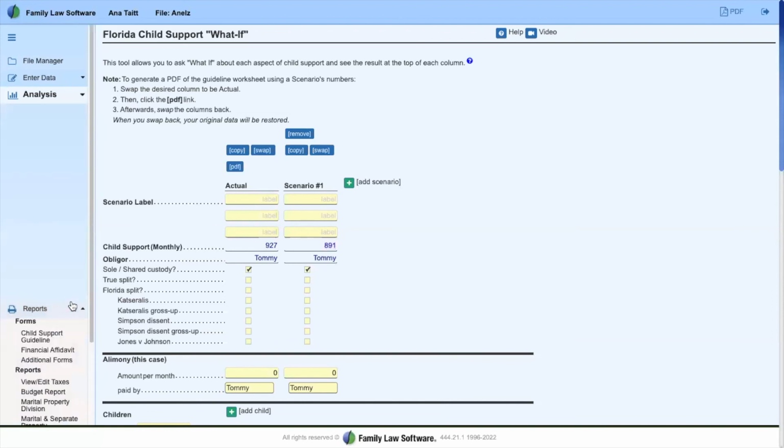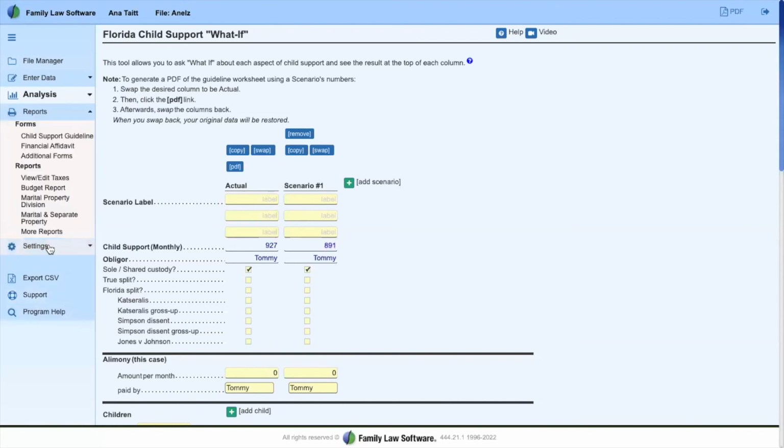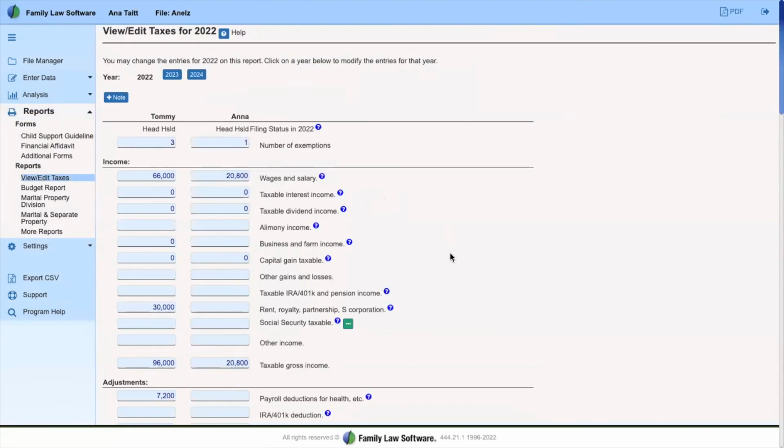Let me go back into reports and then the taxes. So we had a couple of questions about taxes. Under reports, I encourage you to use all of these, but one of them I want to show you is view edit taxes. If you're working with a CPA or your client has a tax return and you want to make an adjustment because you have a reason to, or you want to print this and attach it so that you can show how our program went through the tax analysis, this is their entire tax scenario. Blue bubbles everywhere to explain what we did and how we did it.